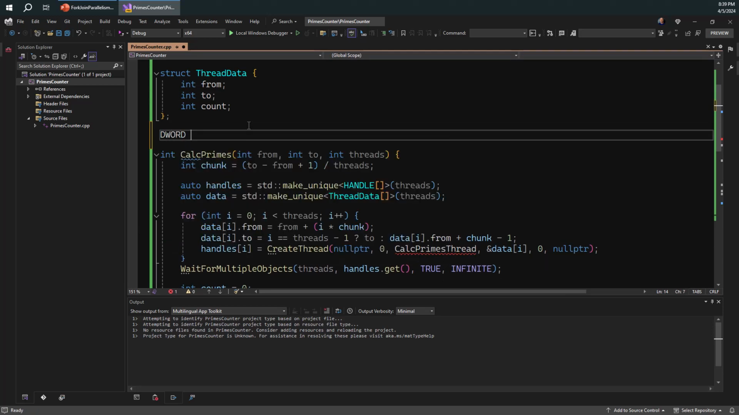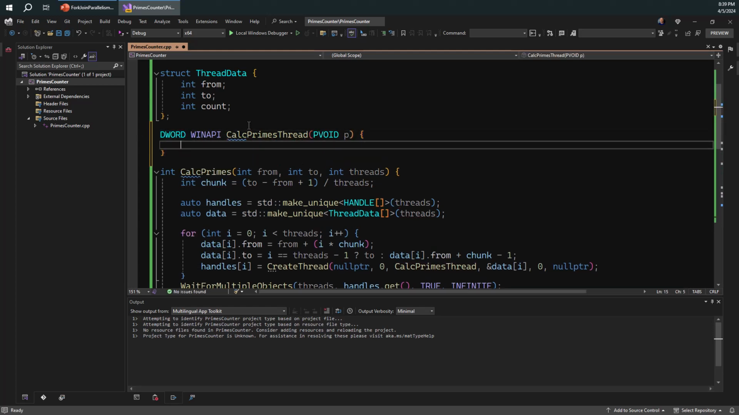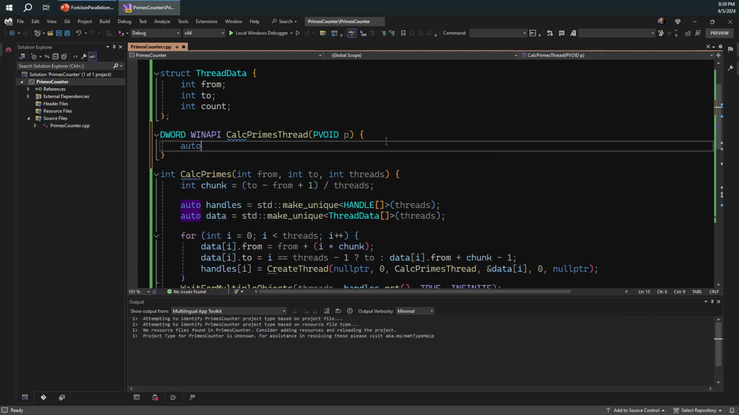So first, it's a thread function, which means it always returns a 32-bit value. It's using the standard calling convention, which has meaning for 32-bit applications, and it has the name that we chose, and it always gets some parameter, which is in this case going to be our thread data. So every thread is going to run the same function, but going to get different data. It gets a different data structure, data I, that you provide here in the call to create a thread. So now we need to grab that data.